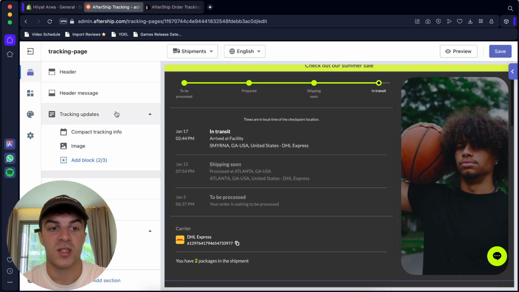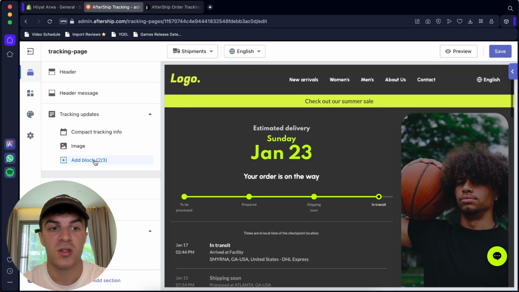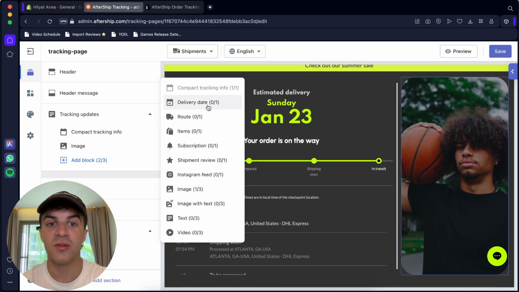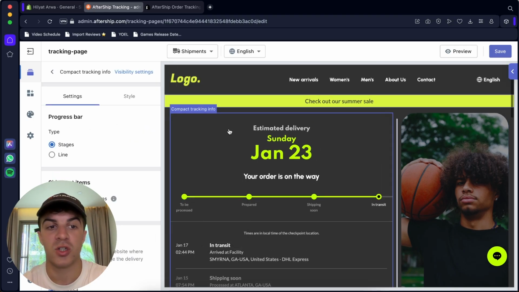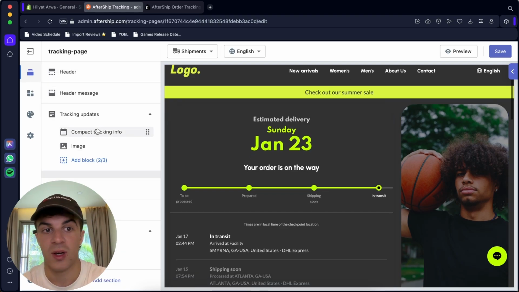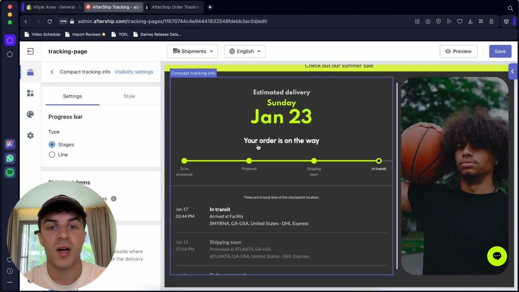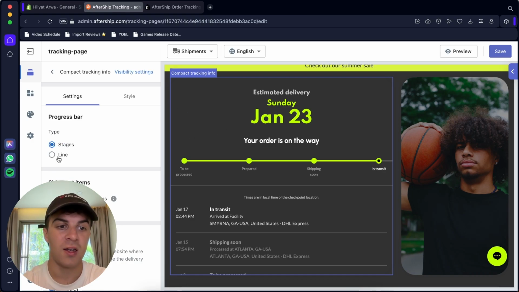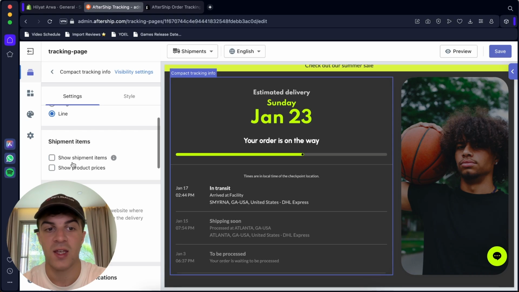You've also got your sections here, so you can build out your sections, you can add blocks, you can add stuff like the delivery date, the route, item, subscription, the reviews feed. You can basically customize it like you would a Shopify store. I won't go too much into depth on all the different things you can add because you can just go ahead and customize it. But what you can also do, as you can see, is click into these and change how it looks. So you can change the settings of it like this.